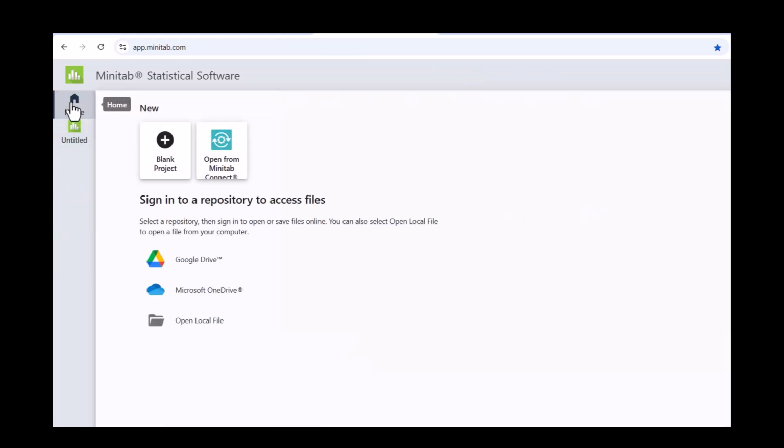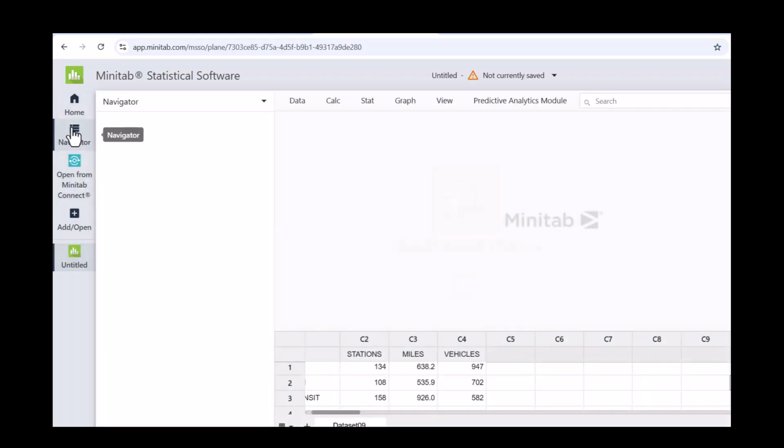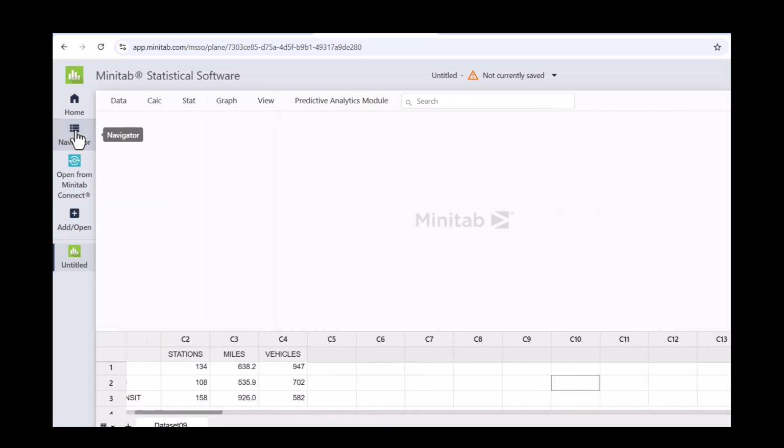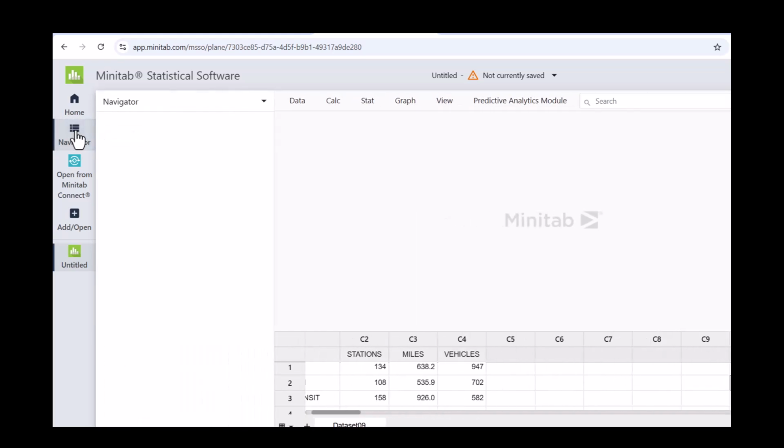Again, the home button is just that. It takes me right back to the home. And then this is what I was working in, that untitled worksheet. Navigator is a toggle switch. So Navigator will remember and allow you to toggle among and between everything that you've done with your data. And I can hide it or show it. And that's simply a toggle. I'm just hiding and showing.